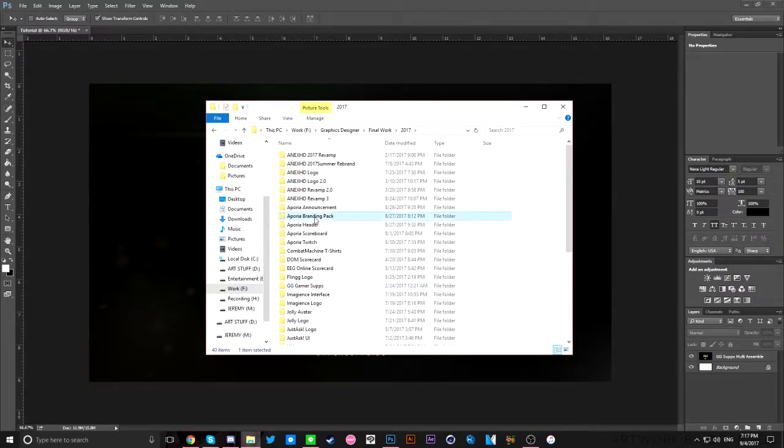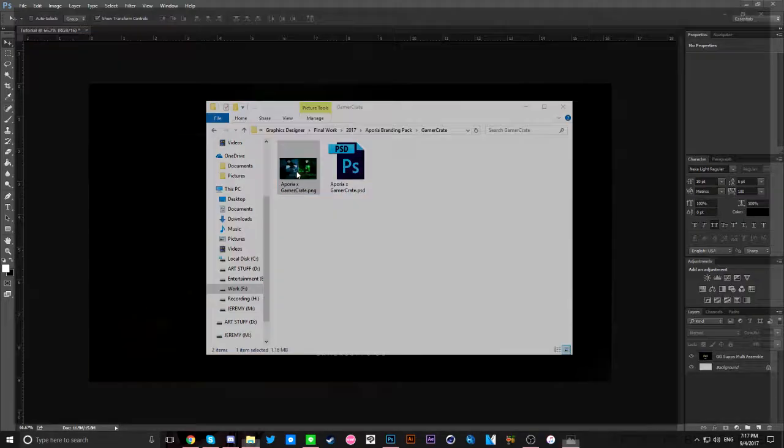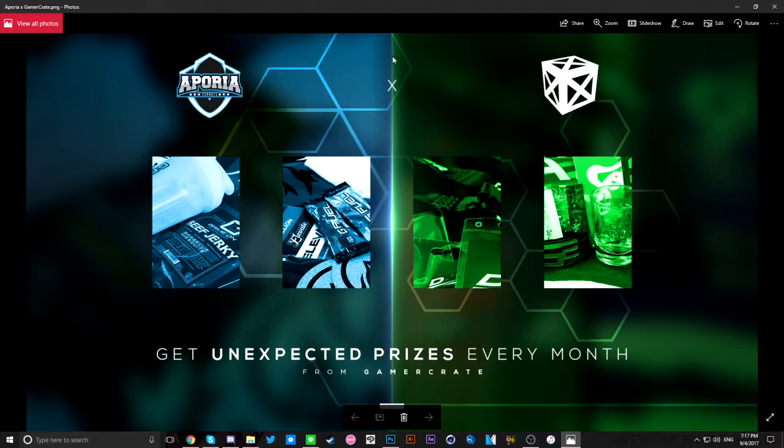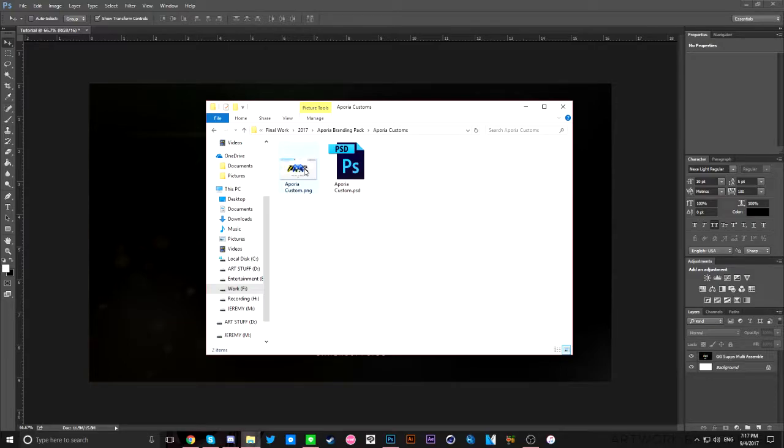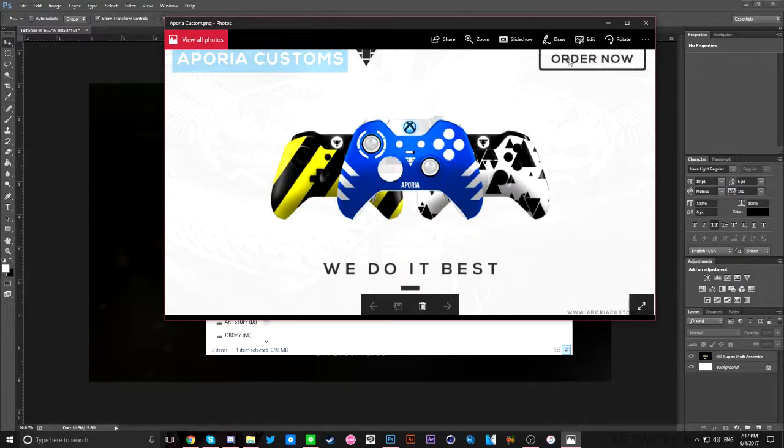Now also there's another thing that I will show you guys. Actually, this one just came out. It's called the branding pack. For this one, Gamers Create. See, I took the color difference. The logo for Gamers Create is green. The logo for our team is blue. So I did this little symmetry of color to differentiate the difference. That's one of it, and this one, just like any other one.